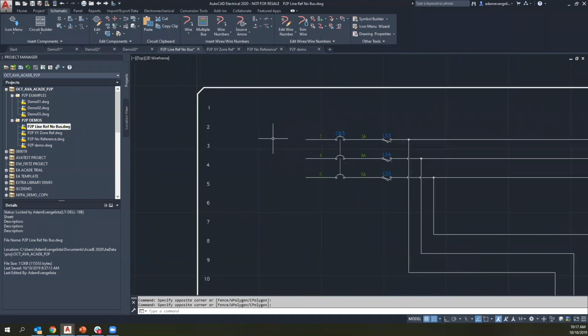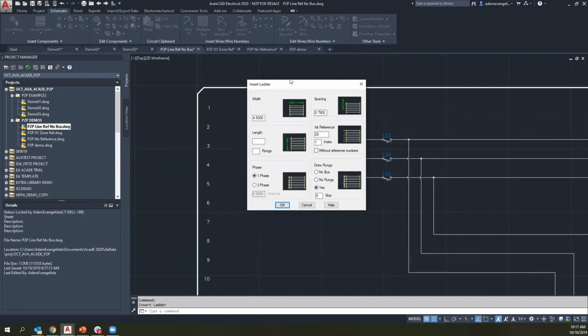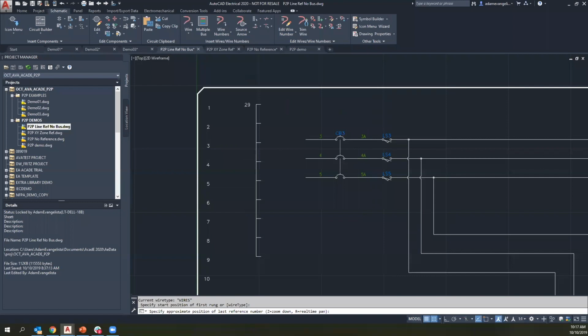And before I leave this particular drawing, let me just say, normally when we start a ladder diagram, the first thing we do is insert a ladder. But in this case, since we don't need ladders, since we're doing point-to-points, we could simply choose the no bus option right here. And that's just going to give us this long list of linear references along the side.